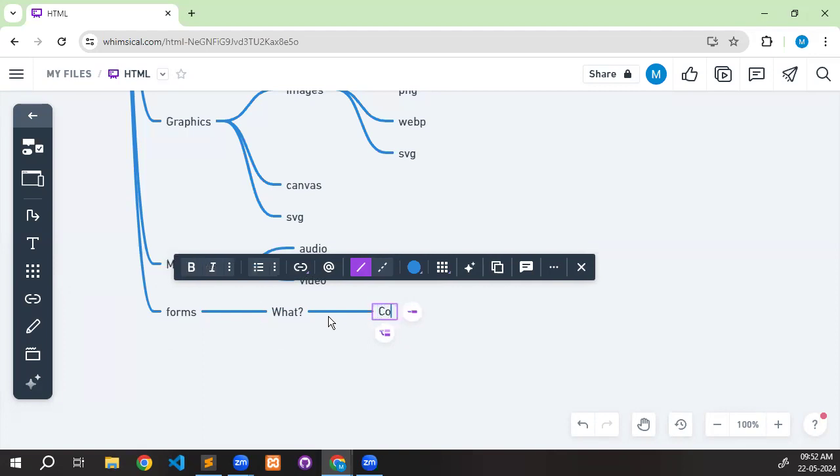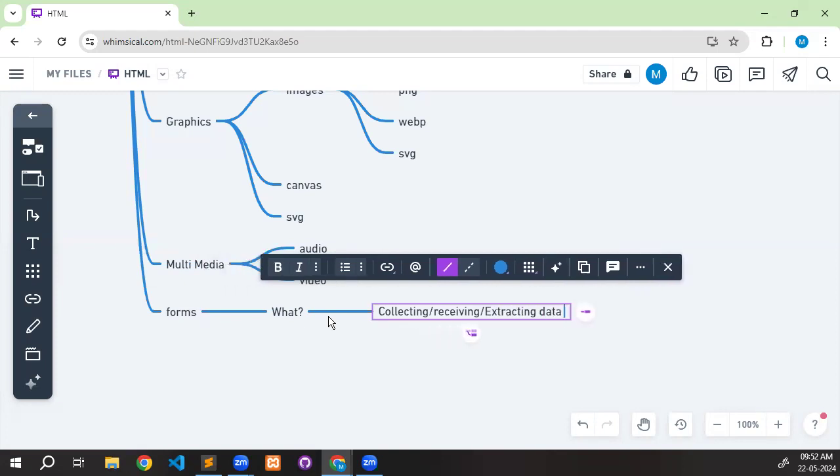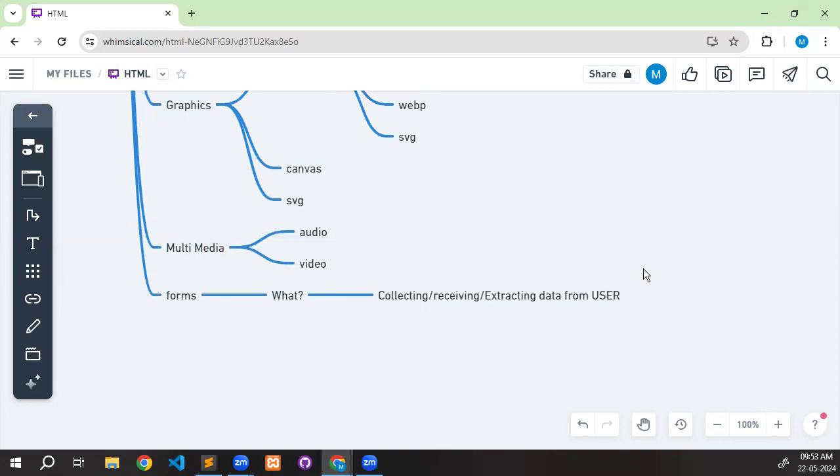What is the use of it? Collecting, receiving, or extracting data from whom? The user. This is important. Every day, maybe sometimes you are buying a product from e-commerce applications, right? Have you ever seen an e-commerce application reading your mind? Oh, this guy is planning to buy a samosa, kachori, or laptop.